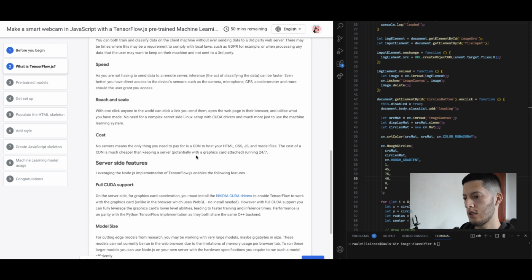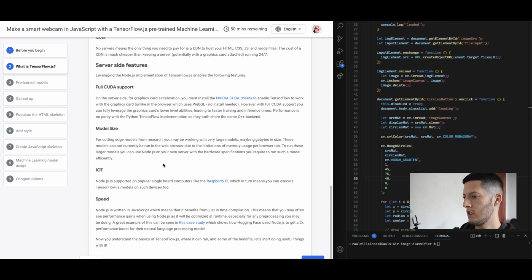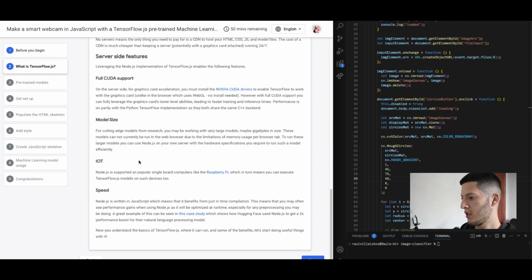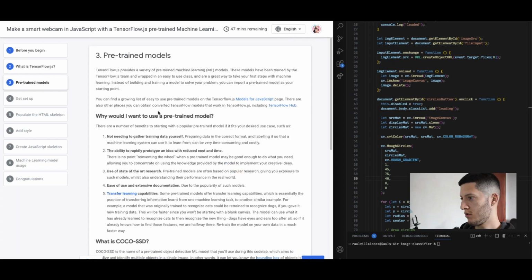A CDN. A CDN, isn't that just a link? I need to learn more about that. Speed, Raspberry Pi. What is that, Internet of Things? Oh, you could use it on... I didn't know that. Alright, so pre-trained models.